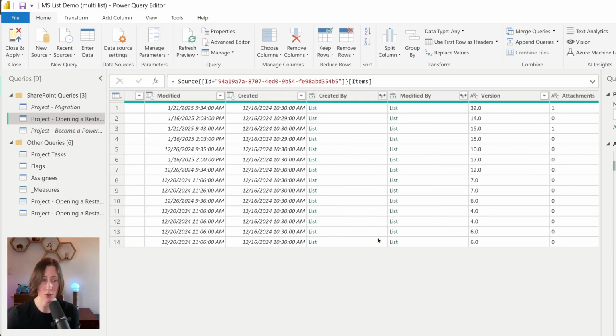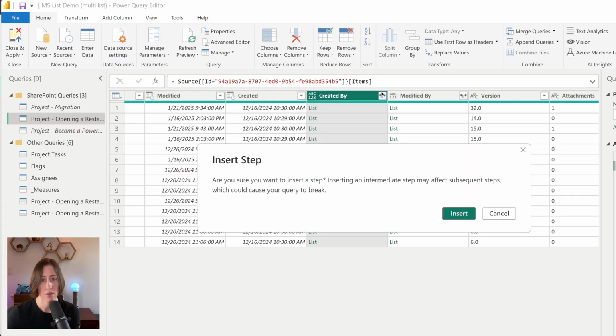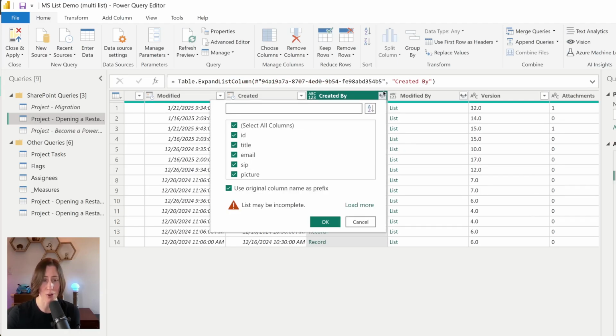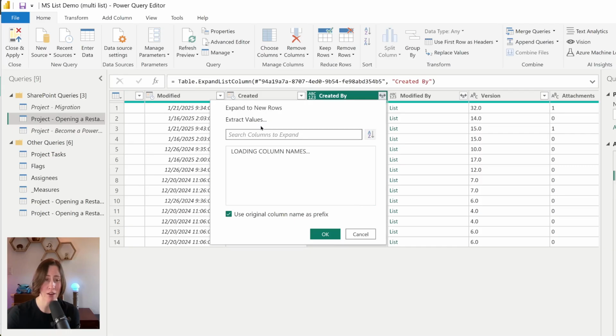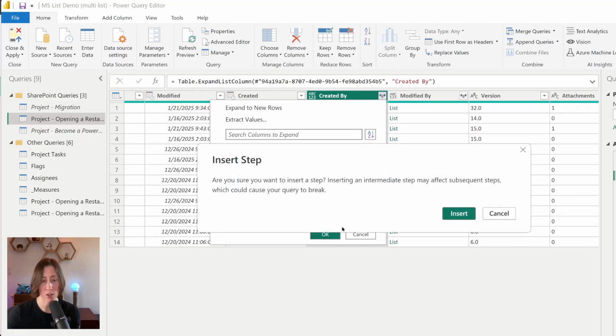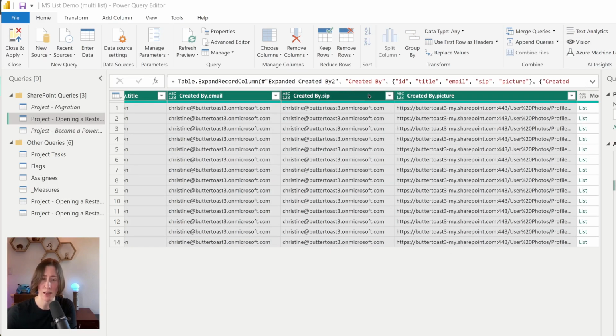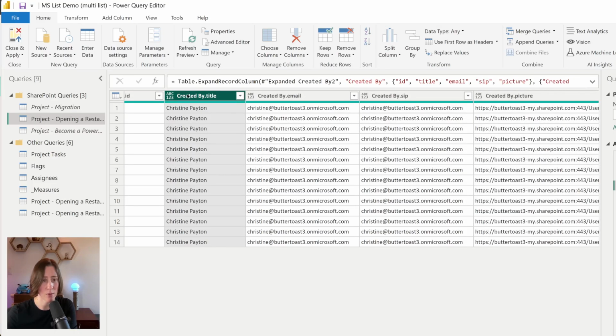Person columns expand a little bit differently in the 2.0 connector versus 1.0. Created by is the person who created an item. If I expand this out with the double arrows here, it says expanded new rows, but there's only ever one person who created something, so it's not going to actually create multiple rows. You can see which fields we have to work with here. We have the person's ID, title, which is actually their display name, not a job title, their email address, SIP, and picture. If I expand this out, we can look at those values. My understanding is that the SIP is used by Teams for meetings. I never use the SIP. I just wanted to show you what the value looks like. You can see that the created by title is going to be the person's name. So if you want the name of a person field, you would expand the title.